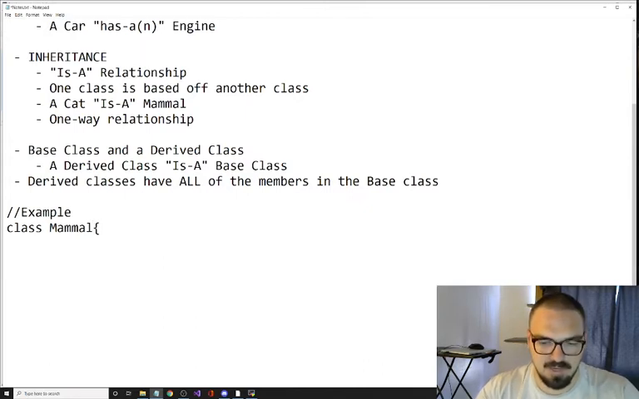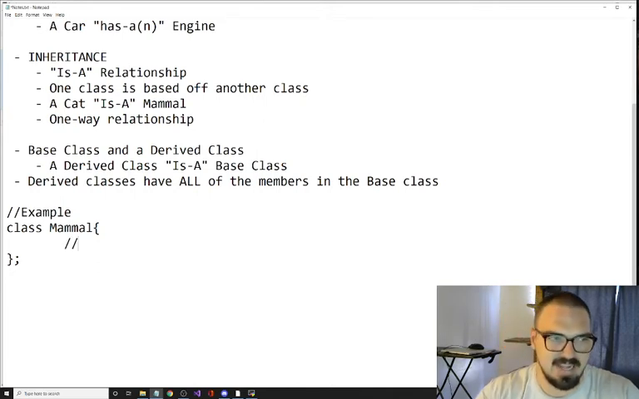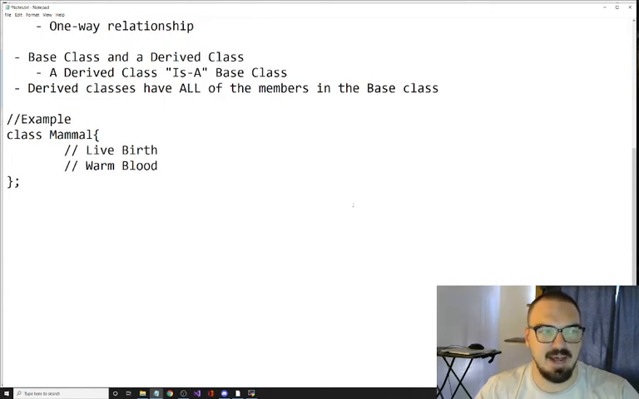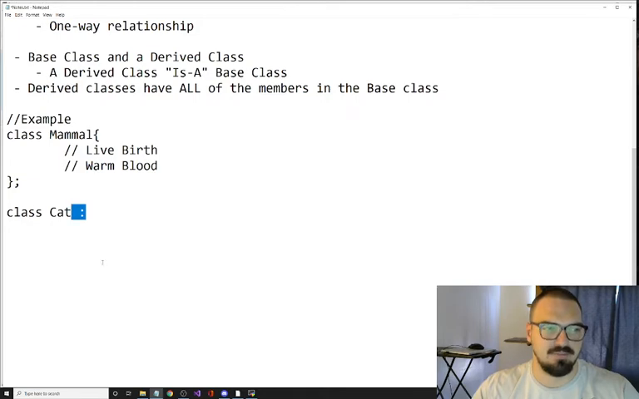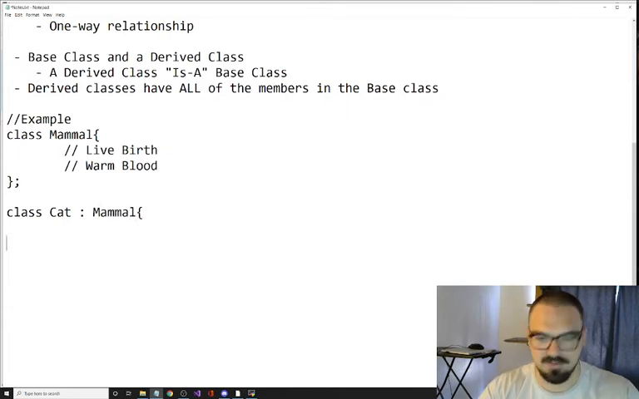So say we have some class mammal. I'm not really going to put many variables in here. I'm just going to put little comments, like it has live birth, right? We all know that. I think they have warm blood. And that's pretty much the extent of my biology knowledge. So then a class cat, and I'll take notes on this in just a moment, but if we want to inherit from it, we have to use this colon here. Once again, we'll get into this in just a moment. I just want to give you this example here. So this class cat is going to inherit from mammal. This is the syntax for that.